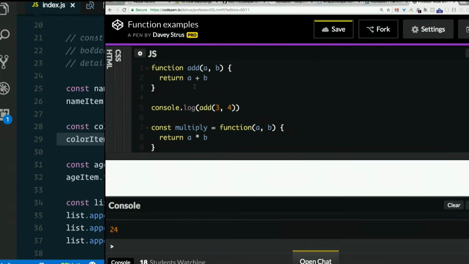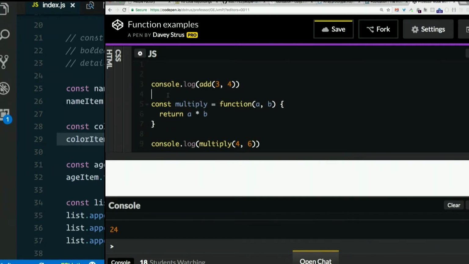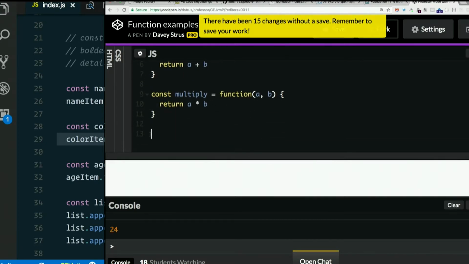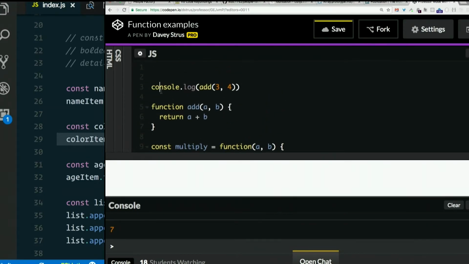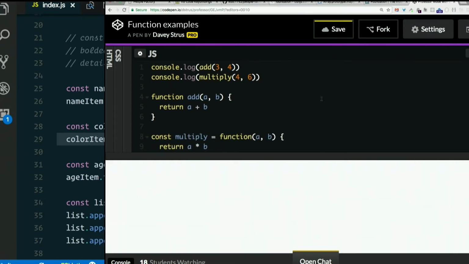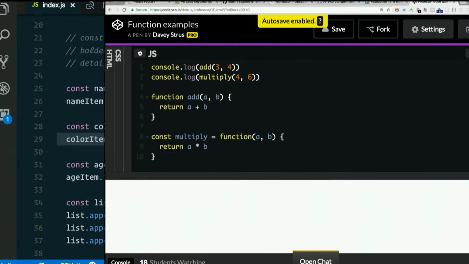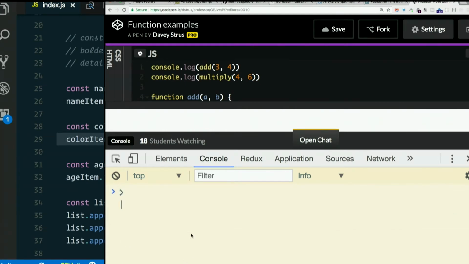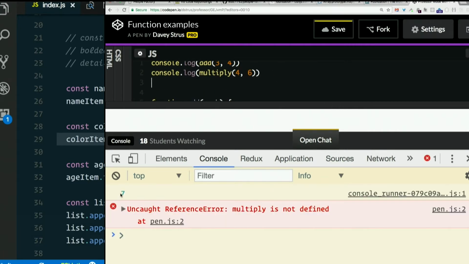Let's move our functions to underneath our console logs. So let's declare both of our functions down here. Back off CodePen. I know what I'm doing. This is actually a little more than this console can handle. So you see what's going on here. I'm console logging add 3, 4, console logging multiply 4, 6. Let's open up the real console. Let's clear it, just because there's a lot of other junk there. Let's refresh the page real quick, or let's just do this to run it again. All right, I got 7, and then I got uncaught reference error multiply is not defined.